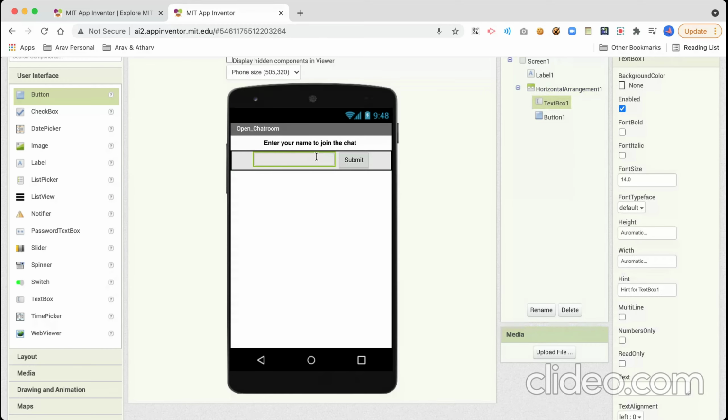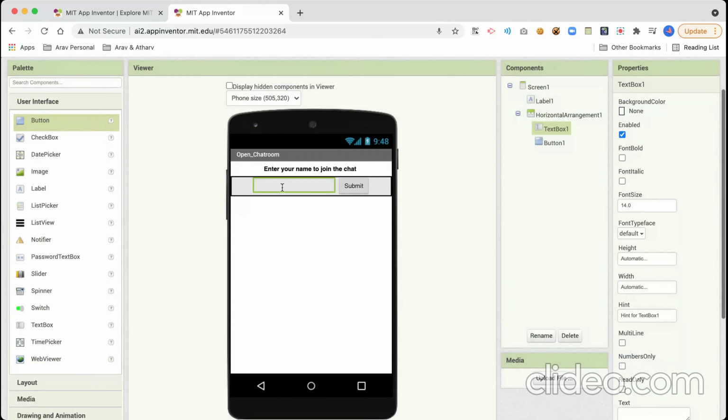Okay. Now you have to enter your text box over here. You have to enter your name and submit. Now the next step is to drag a list view.